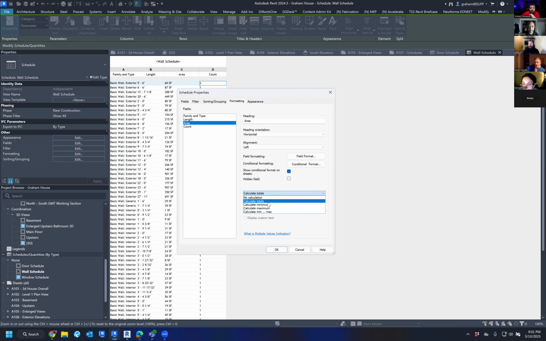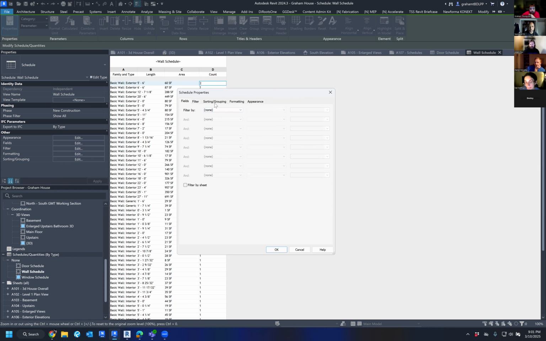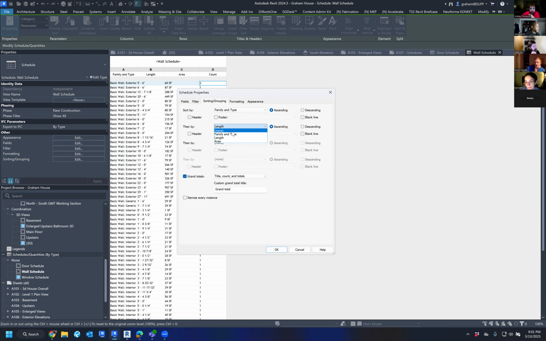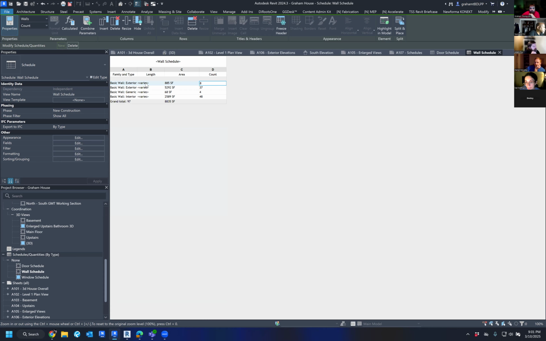Perfect. Then if you did that, you can go to sorting and grouping, family and type. Now I'm just left with family and type. I don't even care what my length is. I've got 885 square foot of that type of wall, and 5,292 square foot of that type of wall. That's more useful to you, right? Yeah, that's exactly what I was looking for. It's all about what information's in there and how you want to output it.